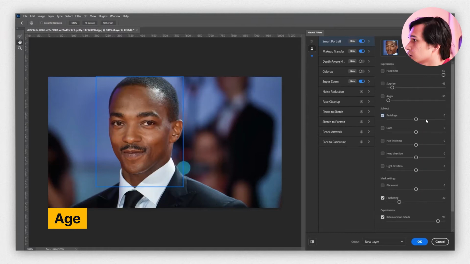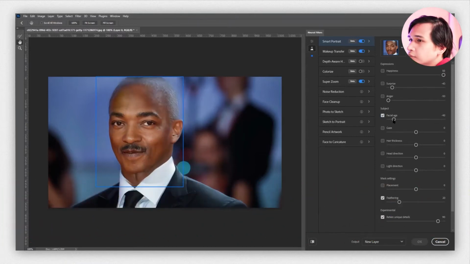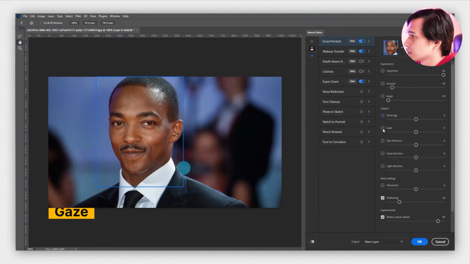Age. Okay, I want Anthony Mackie to be old, and then maybe he can pass his shield to someone else. I mean, okay, this is a 50-50 for me. Although it's not perfect, I can definitely imagine people using it for reference. Yeah, not entirely useless. So what the hell is gaze?